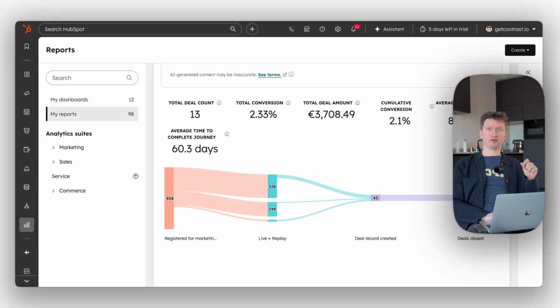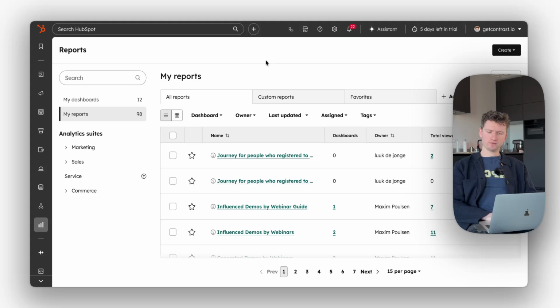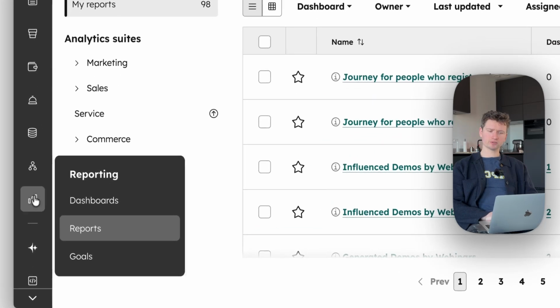I'm going to show you how to set it up. It's a 5-minute job max. Right, I'm here in HubSpot. I went to reporting, then reports, and that's where I am right now. I'm going to use our Contrast data because we had a super successful event. I'm not ashamed of it. I'm going to show you the actual numbers that we had from it. So let's dive into how to set up the journey report.